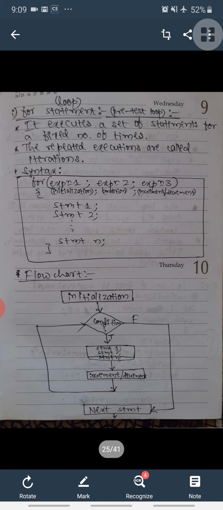This expression 1 is also called initialization. You can write initialization also, no problem. Semicolon, condition, semicolon, increment or decrement operator. Once you open this for loop with a brace, n number of statements may be present there, or only one statement also may be present.